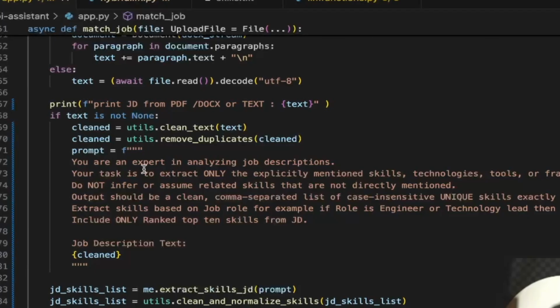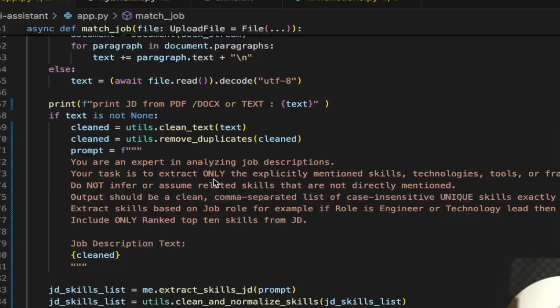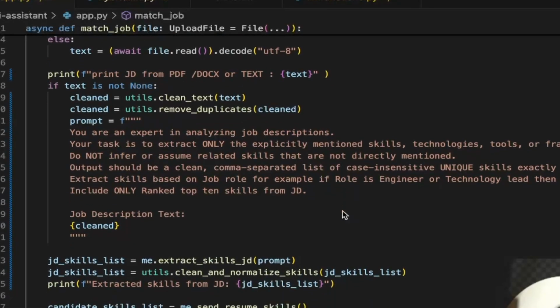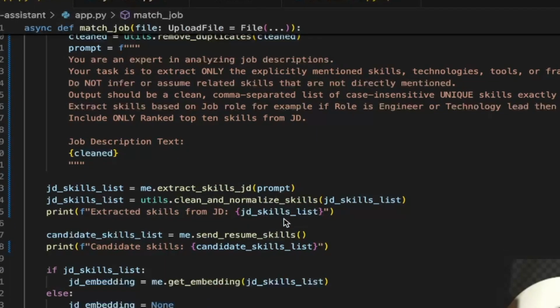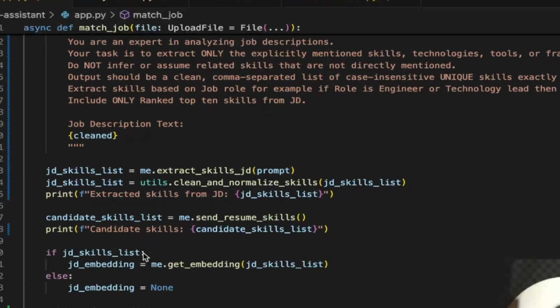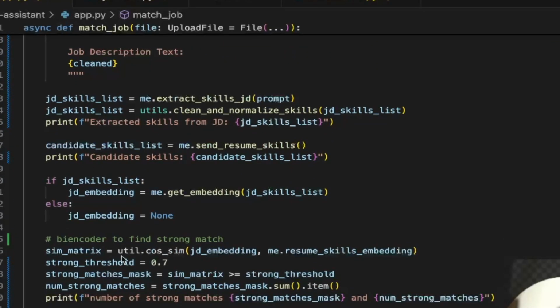Okay, and then this is the prompt: you are an expert in analyzing job descriptions, and you extract the skills only explicitly mentioned, do not infer. So it extracts the skills, and then we again normalize and clean the skills and create the embeddings. And similarly we create the embeddings for the candidate skills, and we use that for cosine similarity.